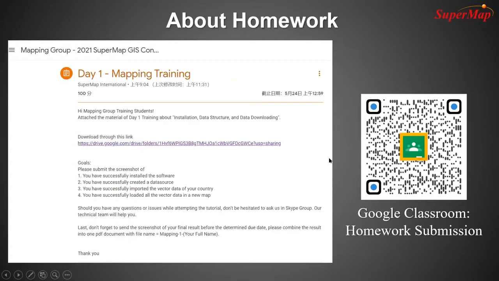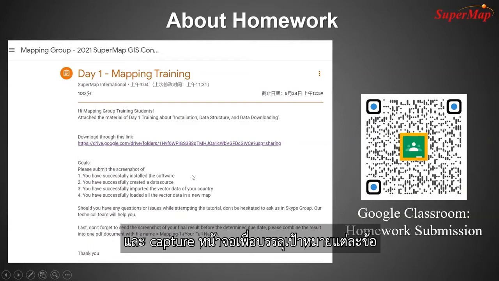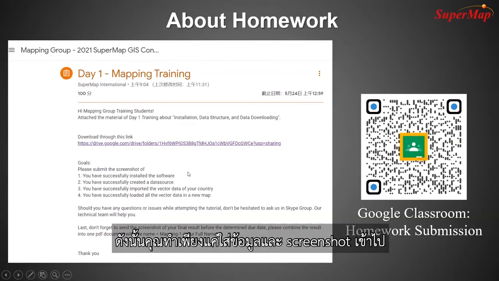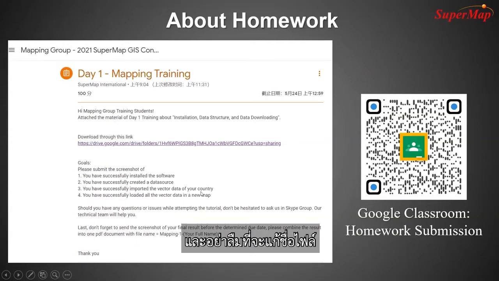And about the homework, after each day our training, you can find the homework in the Google Classroom, or you can also find it in my PDF slides. For example, for the first day, we will have 4 targets. So you have to follow my steps, make a screenshot for each question, and put them in the Word document. I have already uploaded a template of the Word document. So you only need to fill in some information and put all of your screenshots in the document, and then you can upload this document to the Google Classroom, and make sure you modify the name of the document, so that we can know who has already submitted. So that is about the homework.